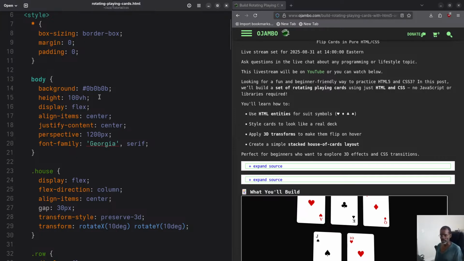So for the body, I just gave it a dark color. It's not quite black, but it's very dark. It's a very dark gray color.